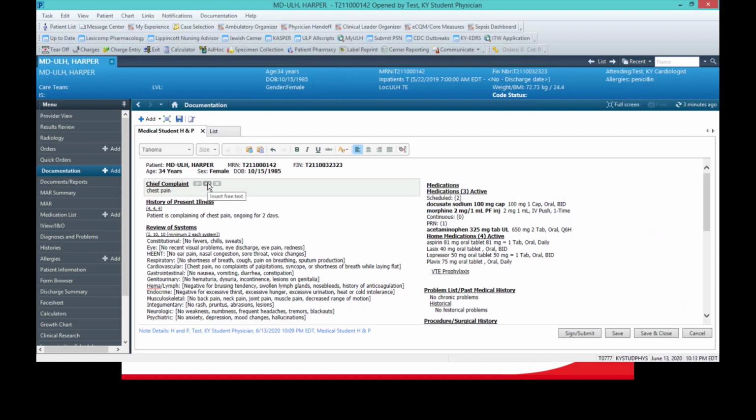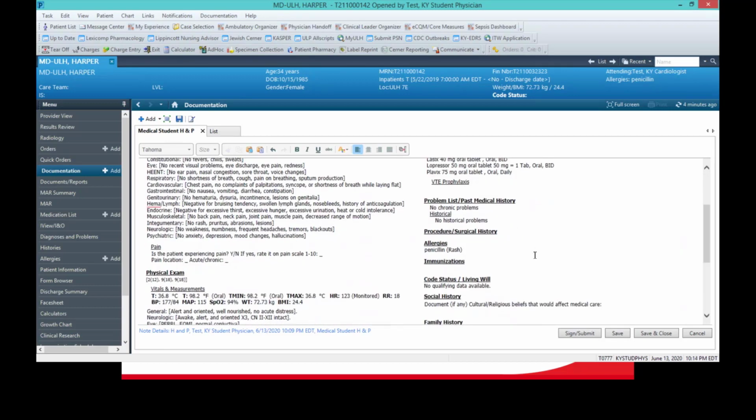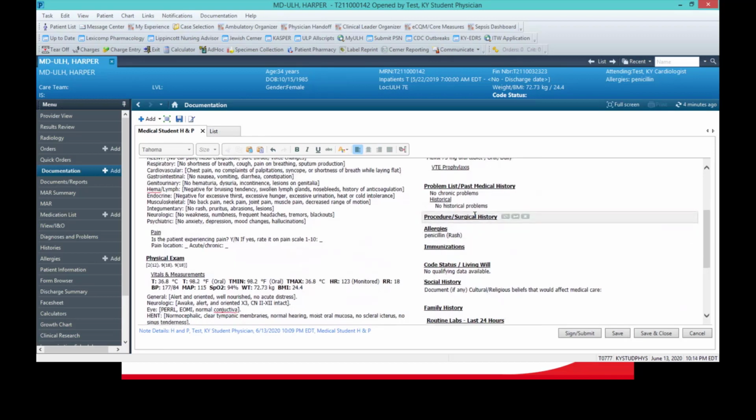This next one that looks like an enter symbol is to insert a free text field. So where some sections are built to auto pull, not all of them have a free text field. And occasionally you do want to add that free text section to put in whatever you need in your note. The third icon is this X, and it removes a section from your note. So if you had a section that wasn't pertinent, let's say this procedure surgical history wasn't pertinent to your patient, you can hit the X.